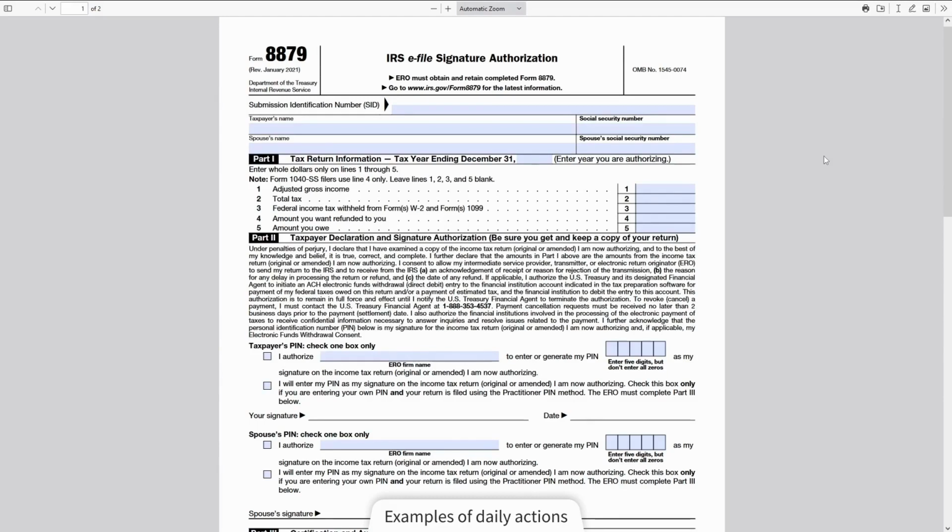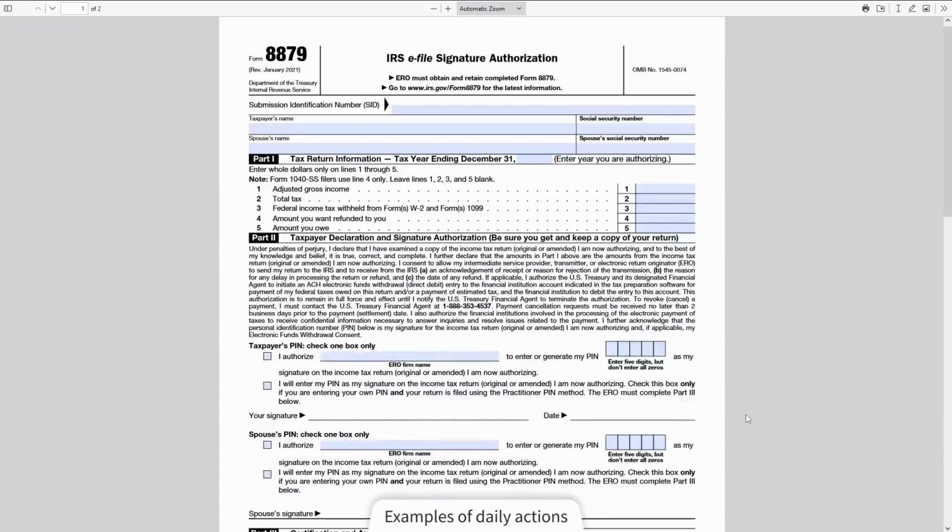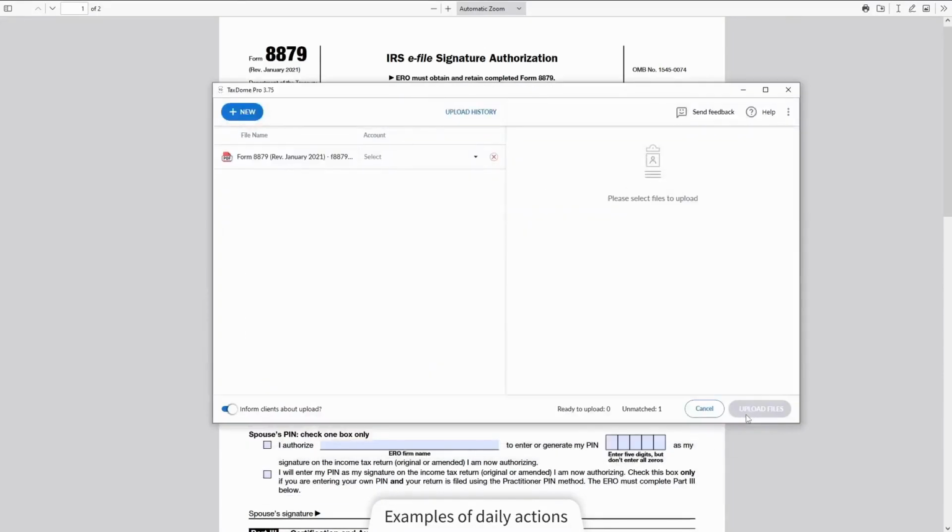I will just use an 8879 form here just for my example, just like earlier, but you can do this with any documents you want. I'm just using this as an example. I'll click on Print, choose the TaxDome printer, select the client, and then the folder.